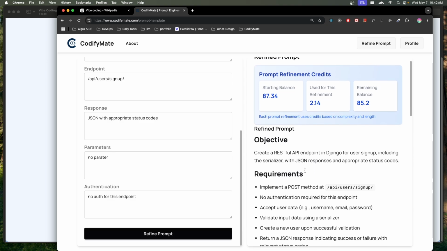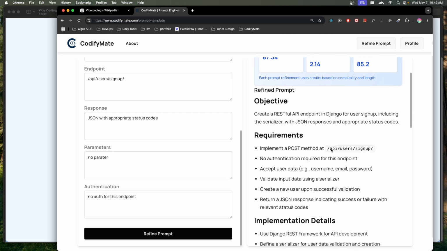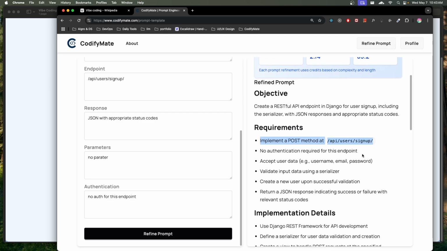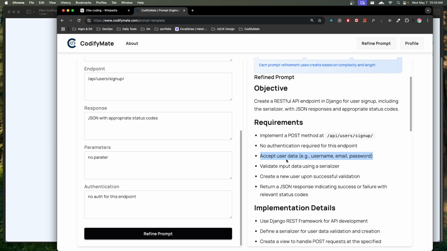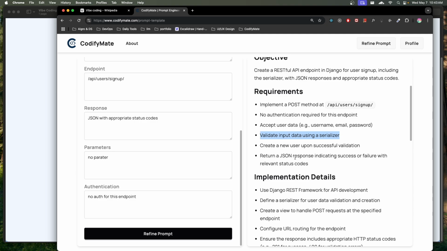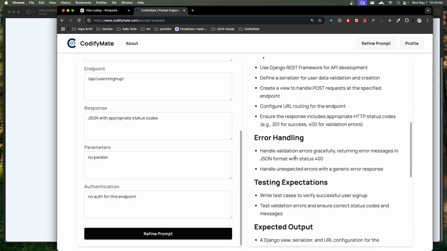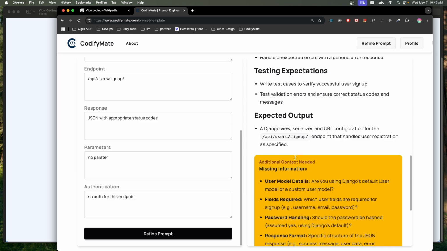Okay, refine again. See here? See, immediately it updates. Refine again, include a serializer, JSON, okay, looking good. Sign up, all the requirements, username, email, password, validate user serializer, okay, looking good. For those of you who don't know what a serializer is, basically it helps me validate the data before I save into the database. So after refining a couple of times like this, I think the prompt is ready to go.